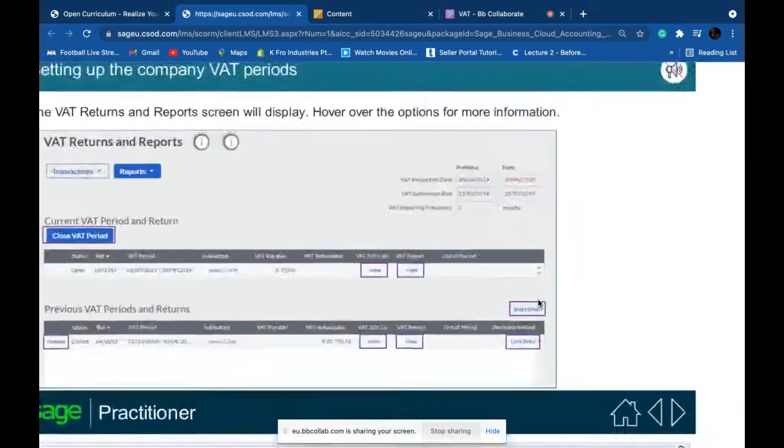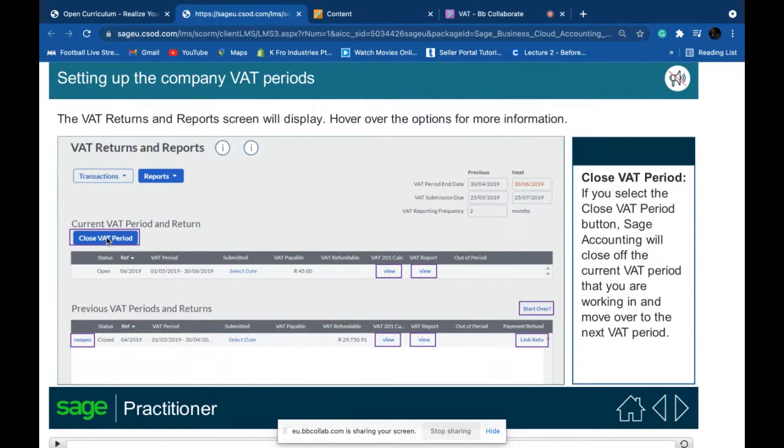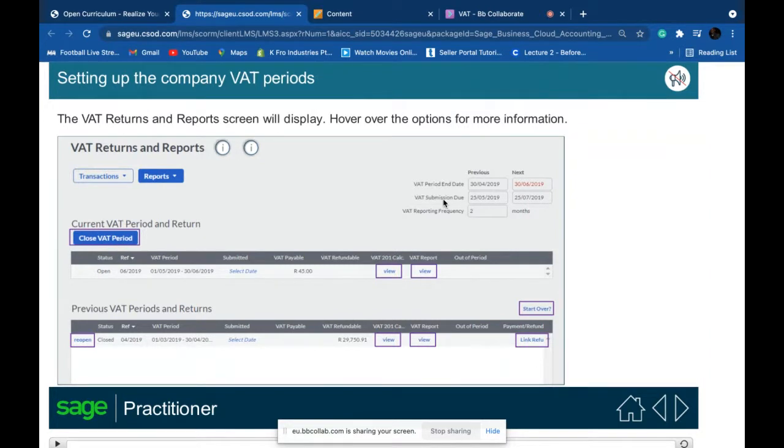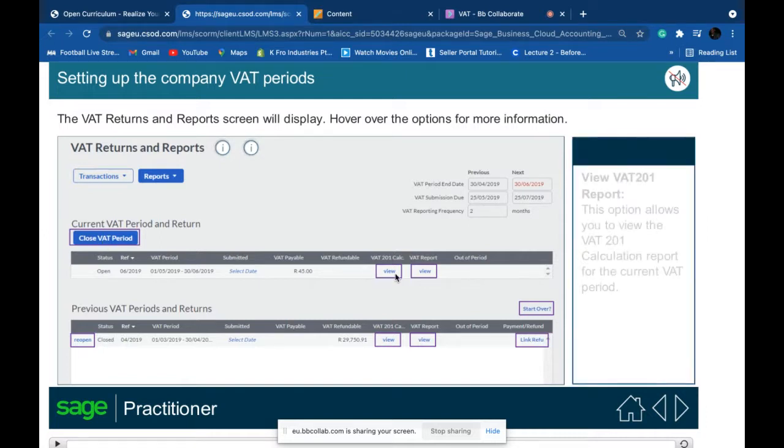Let me zoom out a little bit here. The VAT Returns and Reports screen will display. Hover over all the options for more information. So this is what I was talking about in relation to close VAT period. If you select the close VAT button, Sage Accounting will close off the current VAT period that you are working in and move over to the next VAT period. So you don't want to click this until you are sure you're ready to close off that VAT period.